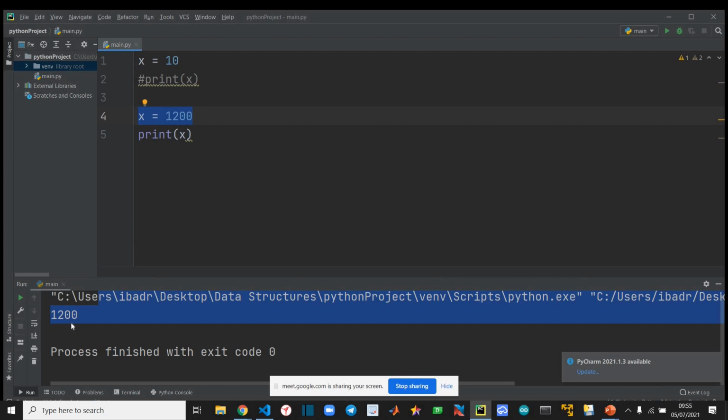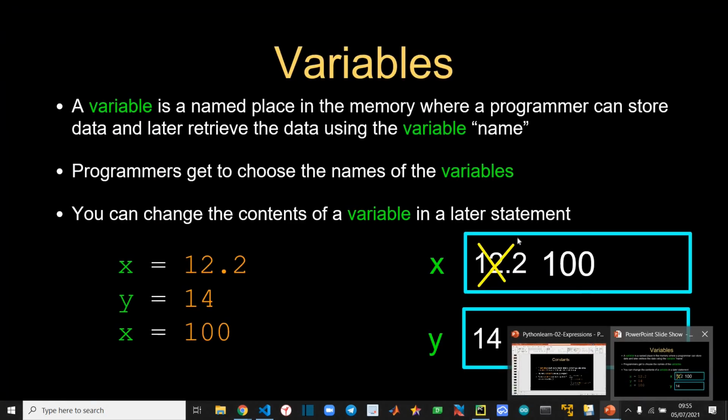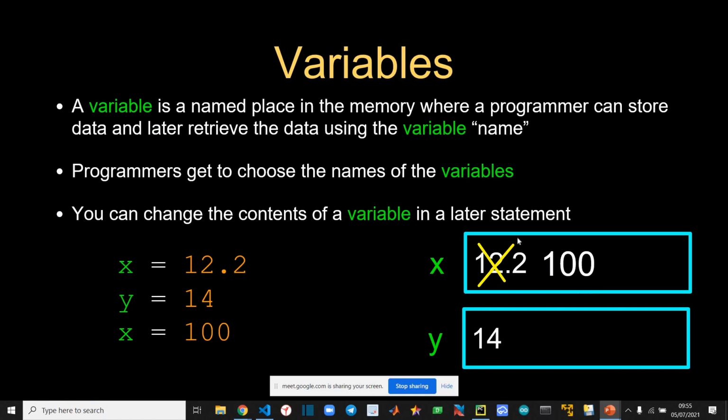you can see that when we print, x takes the value of 1200, because it was reassigned here. Okay. So whenever you assign a new value to a variable, the old value is changed. Like here it is shown crossed out. It is no longer available for your use. So if you have some important variable, name it something else.